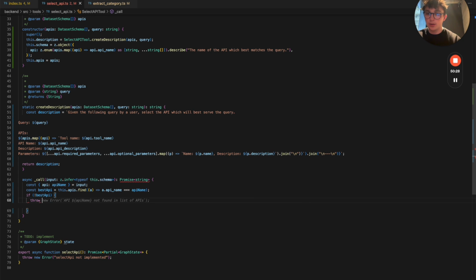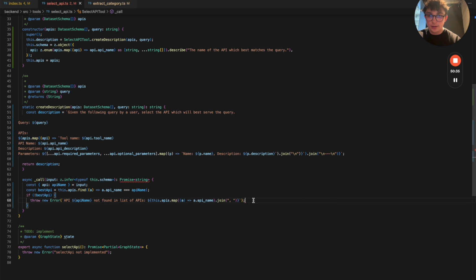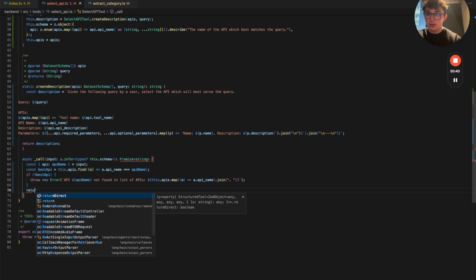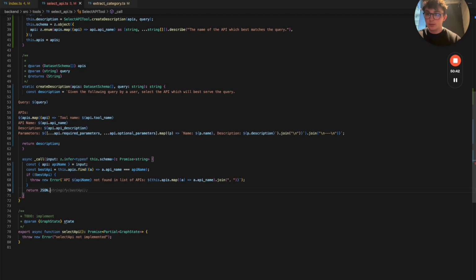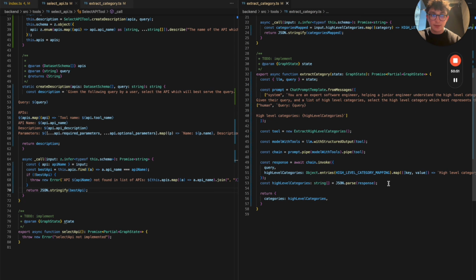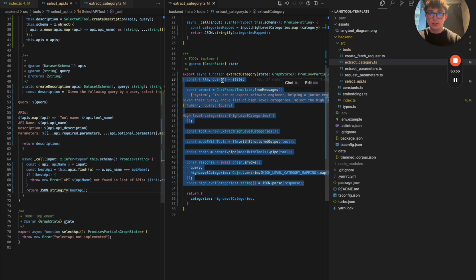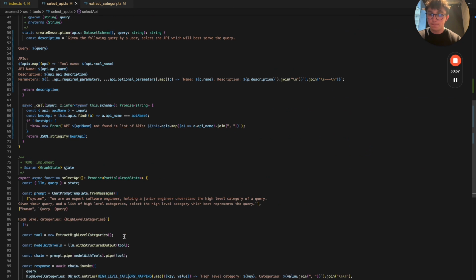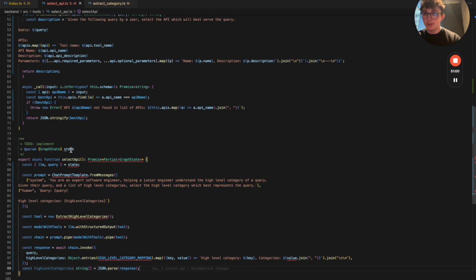So throw new error, API name is not found in a list of API names, and we'll actually add the API names here just so it's easy to tell in the error, and then we can return JSON.stringify best API. Nice, and then we'll just do the same thing we did here, where we'll parse it out. We can honestly just copy most of this because it's all somewhat the same. So we'll copy it, paste it here, but we're going to need to switch up a few things.